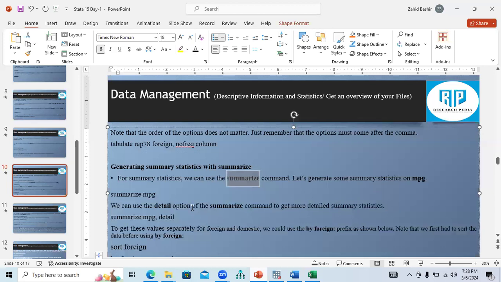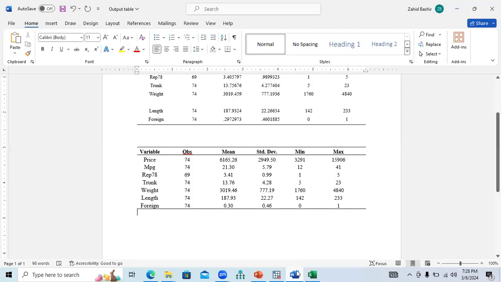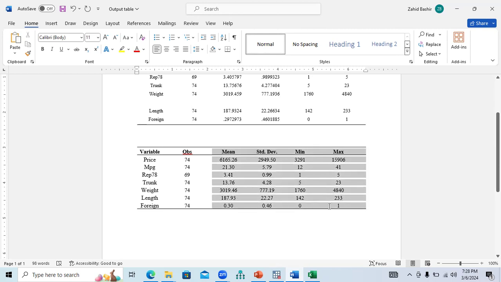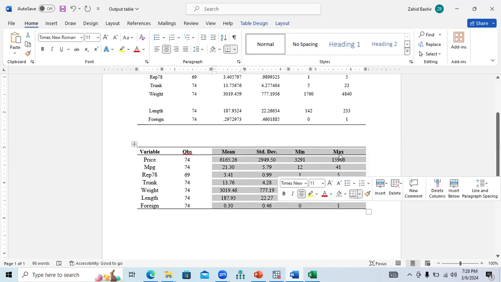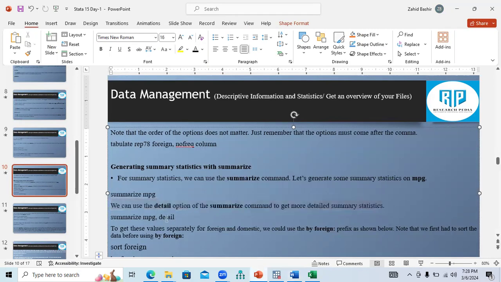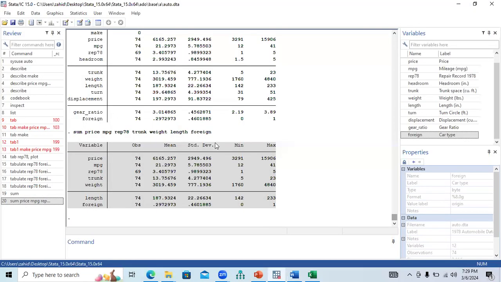So what is the next thing? This was the first thing that I have applied. We can use the detail option of the summarize command to get a more detailed summary. You can see that I have created a very short summary of my variable. I didn't mention here the skewness, the kurtosis, and the other criteria which you can include in a descriptive statistics table. So it is indicating that you can include detail as an option after a comma to include the other parts.